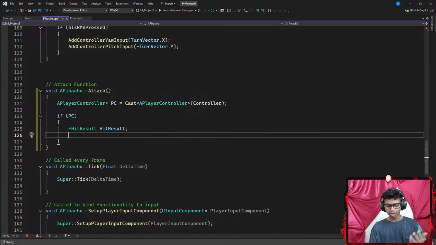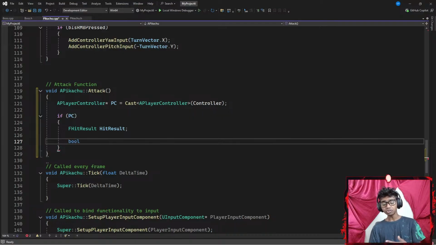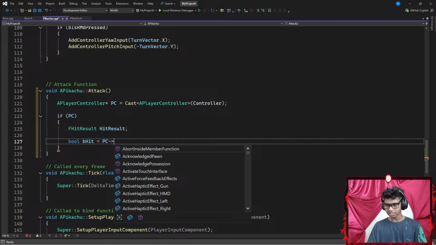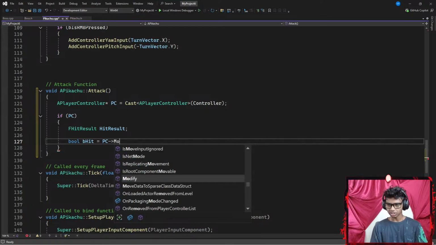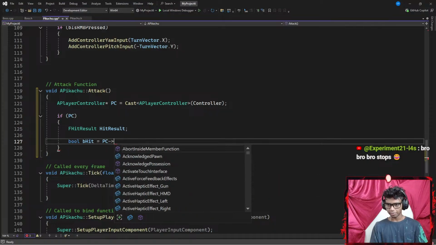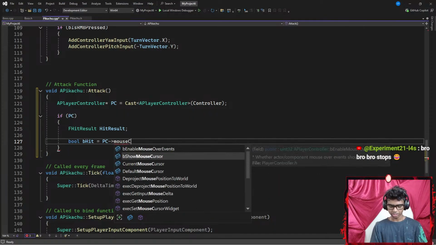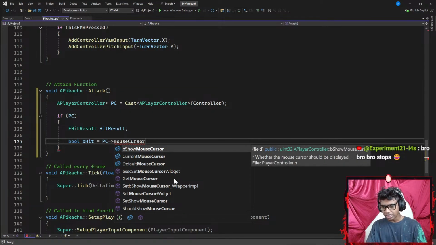Okay, once I'm done with that, I'm gonna create a boolean variable called something like hit, which is gonna be equal to, now this was the confusing part. Can I remember what the function name was? My player controller points towards, let's use IntelliSense. Let's go with something like mouse cursor. Okay, maybe I go with lowercase mouse cursor. There's default mouse cursor, there's show mouse cursor. I think it was something like use mouse cursor.